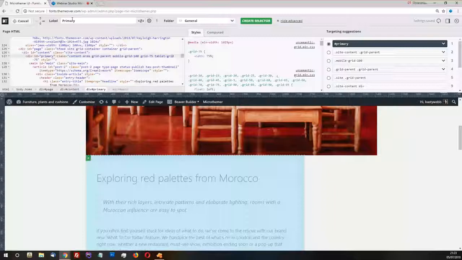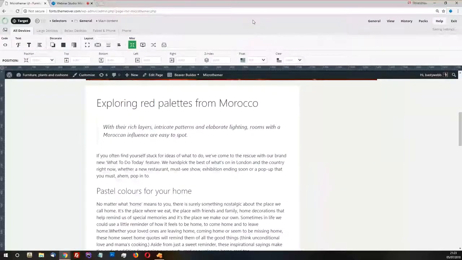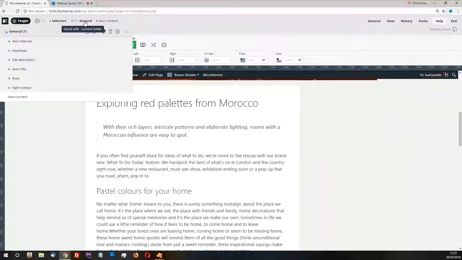Primary, I think, is a bit ambiguous as the default label, so I'm just going to call it main content, and create a selector for that. In a minute, I'll talk about the organization of selectors in these folders, but I'll come back to that in a minute.